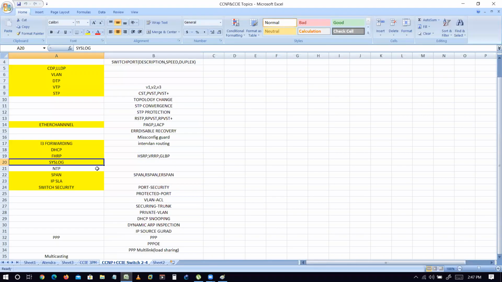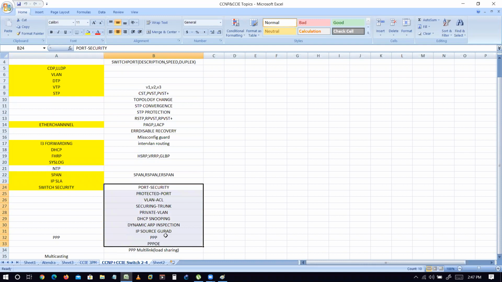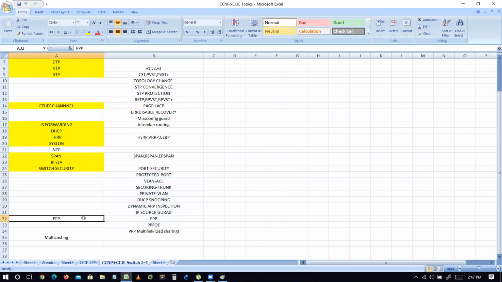Then we have syslog. We'll discuss about this one. NTP, SPAN, like these are small protocols. Then switch security. Yes, we'll discuss the security. So we have various ways to do security in a switch. Okay, multiple ways. Then PPP.